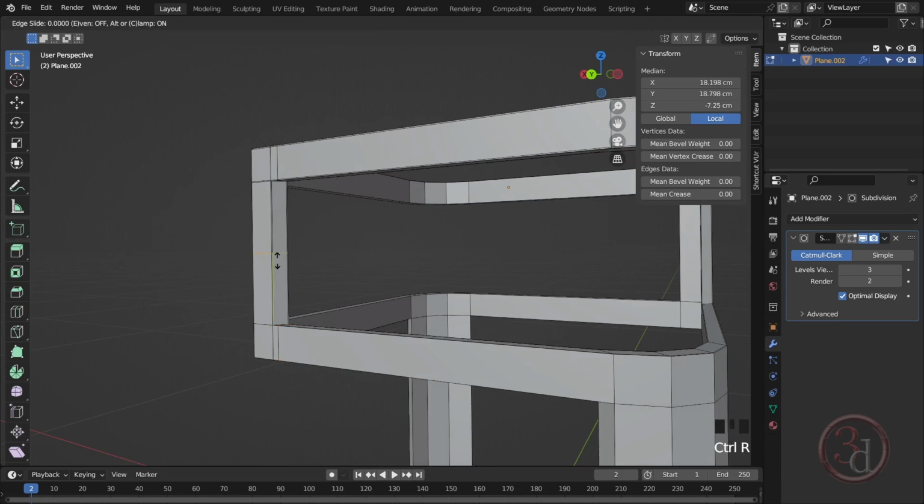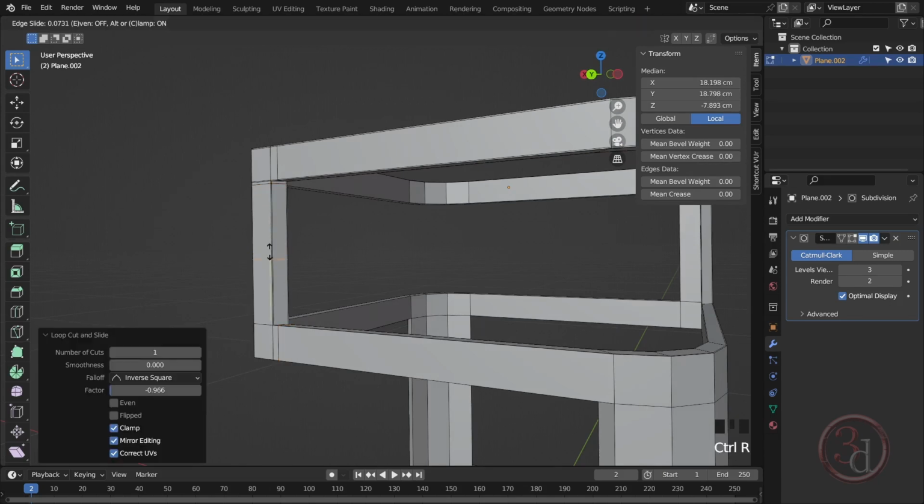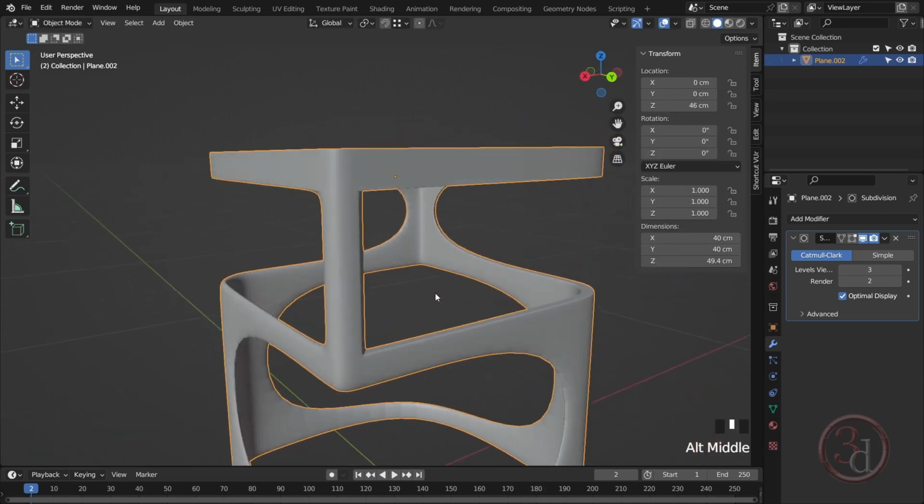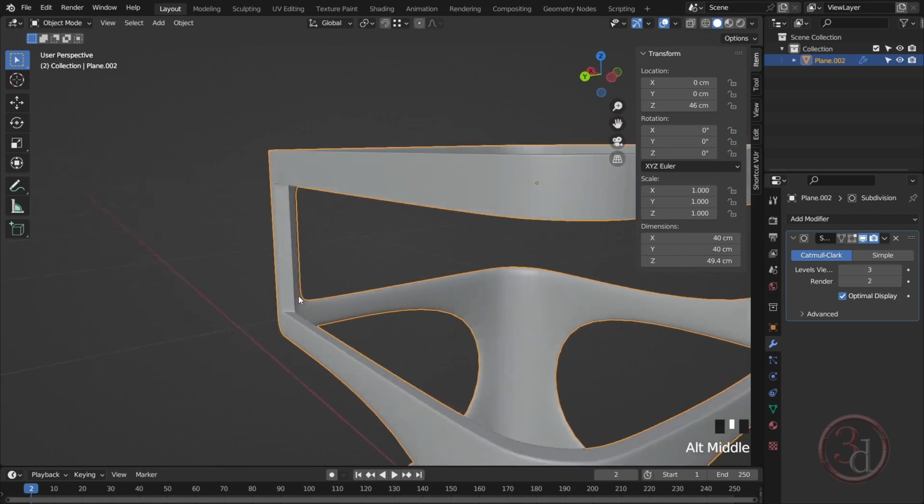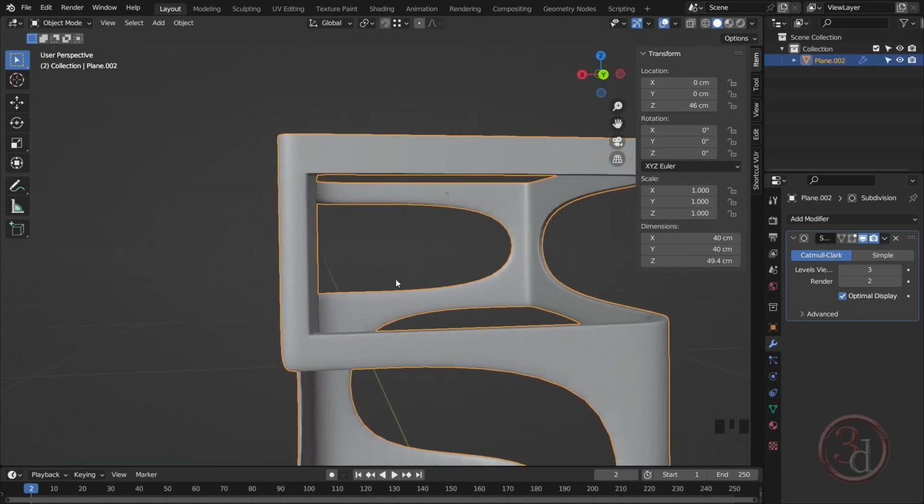Control R, click and take it all the way up. Control R and take it all the way down, just roughly. See the result? Yep, this is looking better. This is what I want.